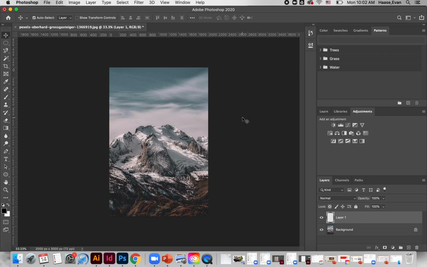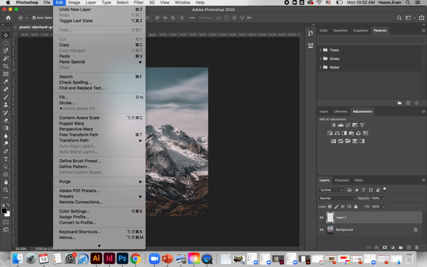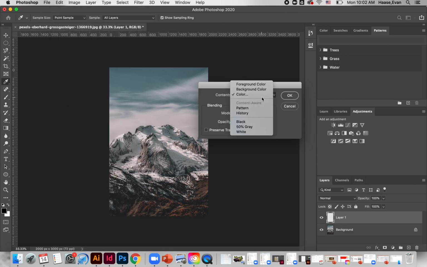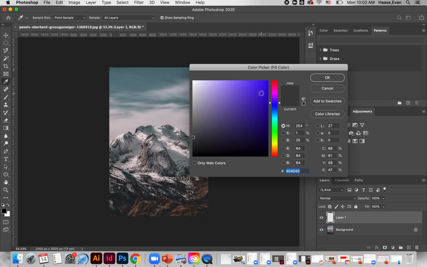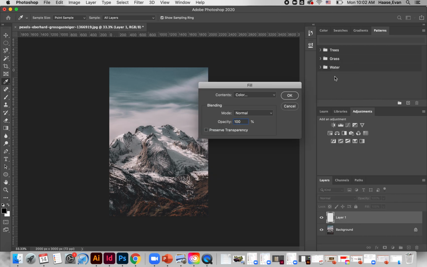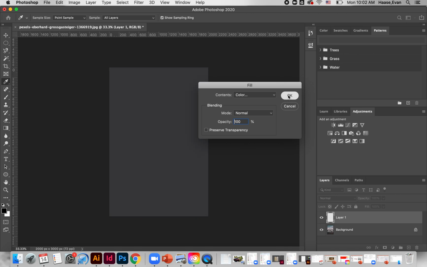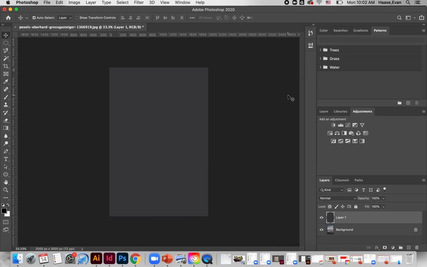Now I'm going to fill this with color. I go to edit, fill. I'm going to choose a color, and I want you to choose a dark gray and click OK. So now we got our dark color, which is right over our background. So now what I'm going to do is I'm going to create that kaleidoscope effect.